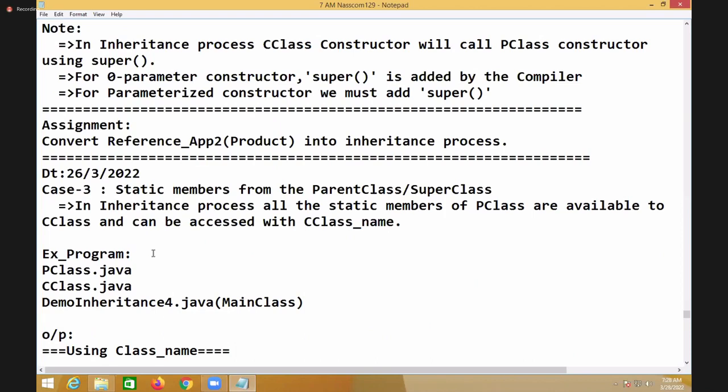In the inheritance process, all the static members of the parent class are available to the child class and can be accessed with the child class name. That's the theory.